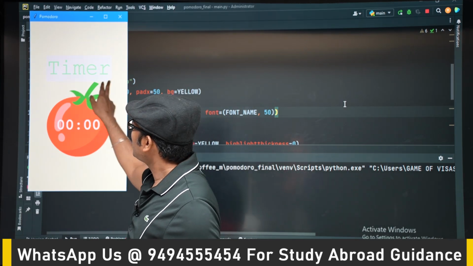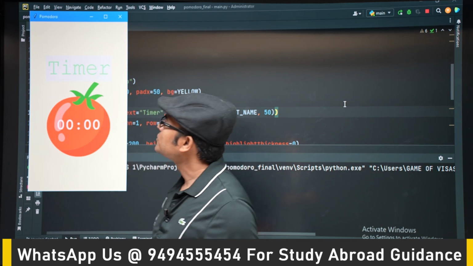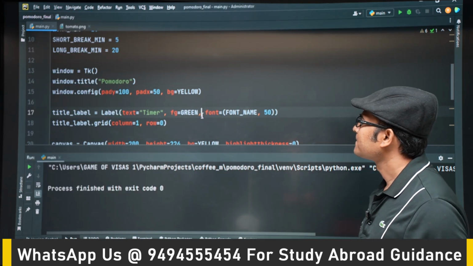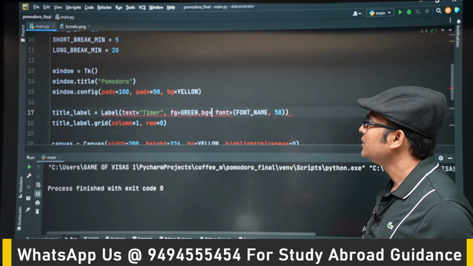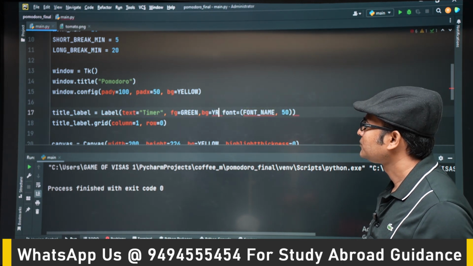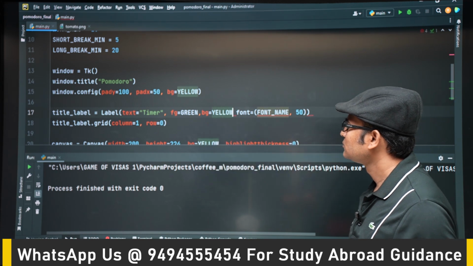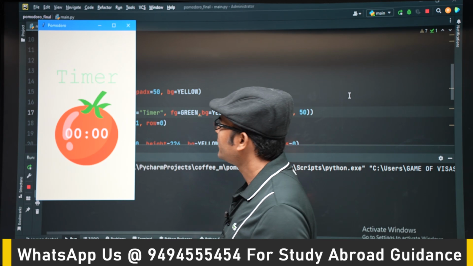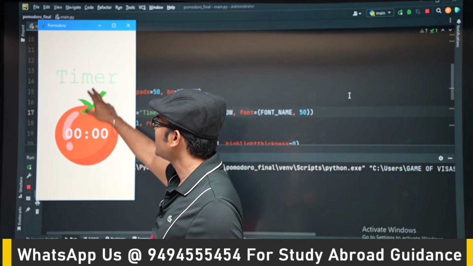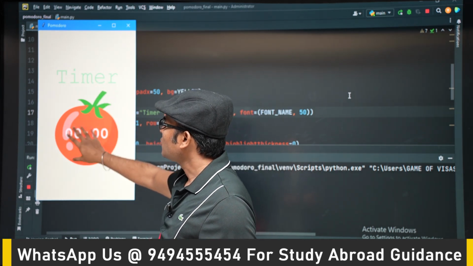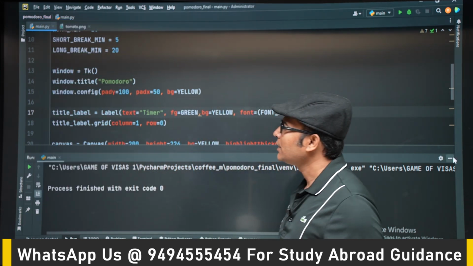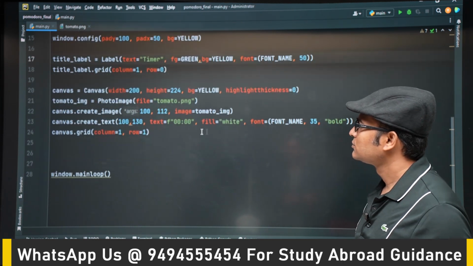Okay. But the problem is its background color is white. We want it to be yellow. Let's add BG, background color. So we got everything in yellow. We got timer and we got the tomato, and on it there is a text. So let's try to add two buttons and the check mark.